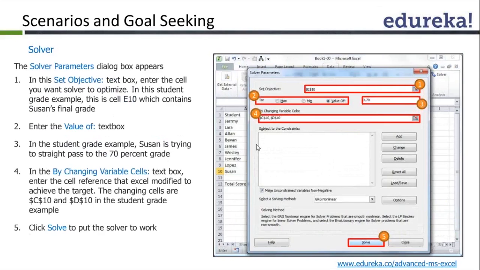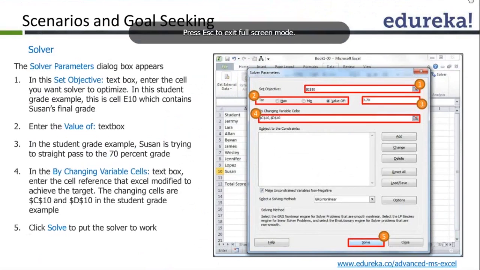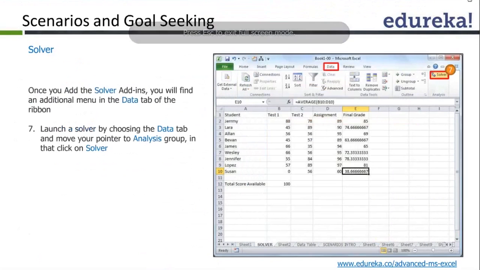Now the first thing that you have to do is to set the objective. Set the objective for your value. The data was there. So you can see E10. E10 is actually the cell where we want the new number to be. Okay. So we want to change the number. The value of E10 should be 70. That is what our objective is.